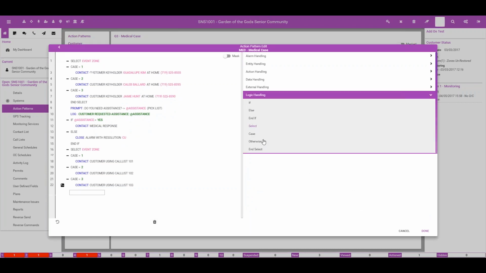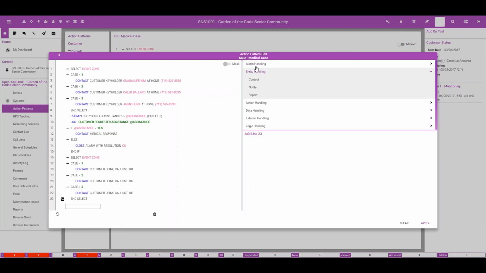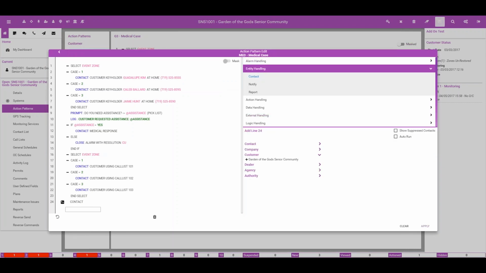And then we also are done with our select again. And then we still have that one more contact to make, which is our actual contact of the site. So we're going to contact the actual senior community, site.